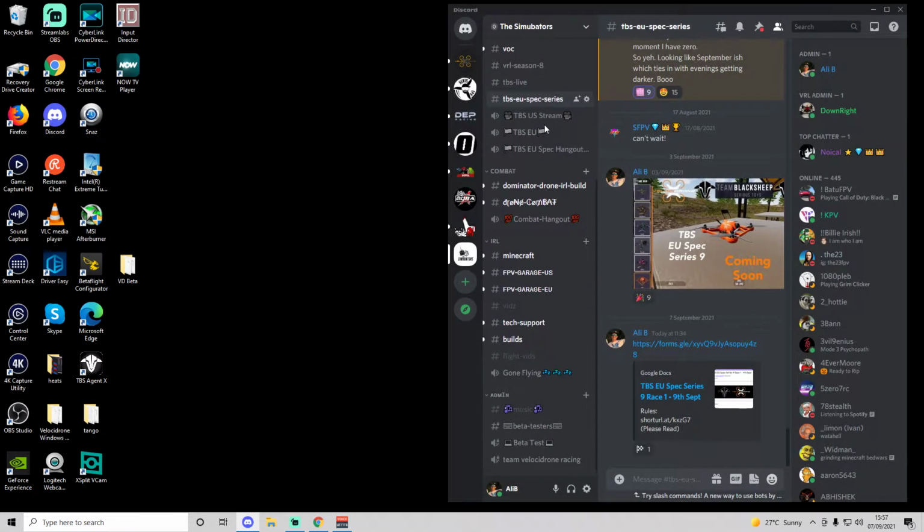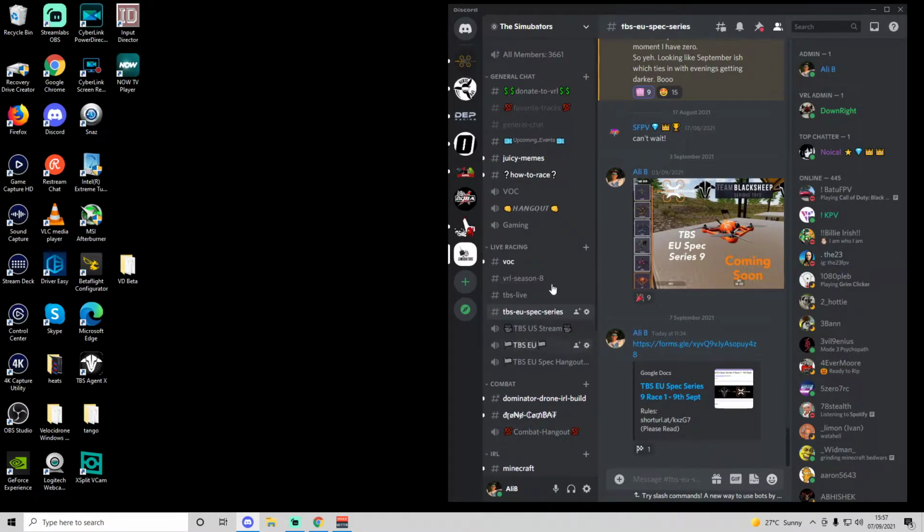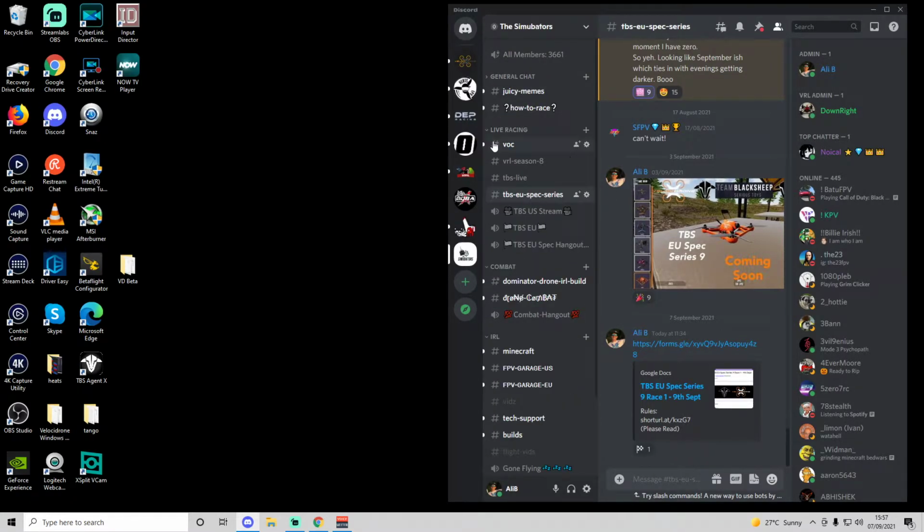Now down the sides here we've got a bunch of different things. You can also hide different areas or open them up depending on what you need to see. So for the live TBS EU spec, TBS spec, that's in the live racing. Now for the EU spec there's a few different things we'll use. So any text that I write, I will type in this one, TBS EU spec series. So if there's who's in the next heat, I'll type in here who's in the next heat so they know to join in on the game.